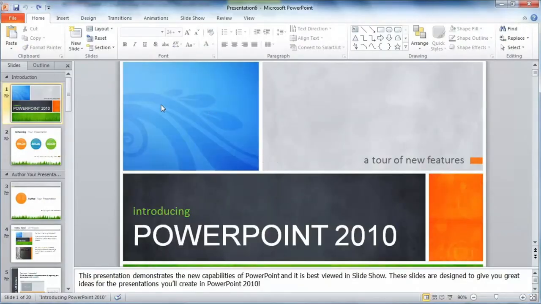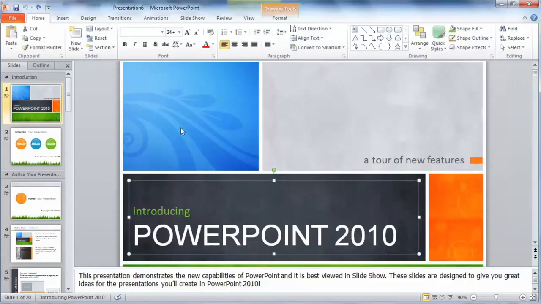Formatting text. You can help your text stand out on the slide by changing its formatting, including font size, color, and style. You can also insert bulleted text and adjust alignment of the text to make it visually appealing.